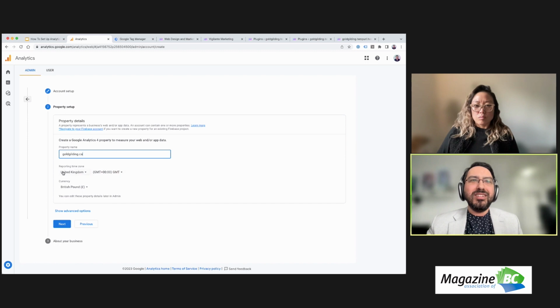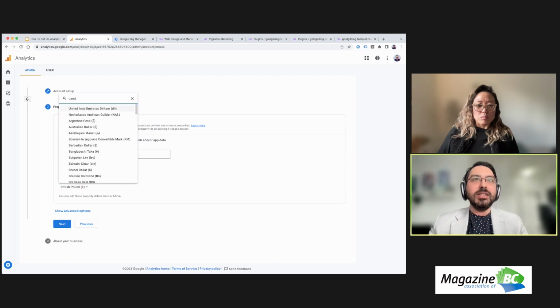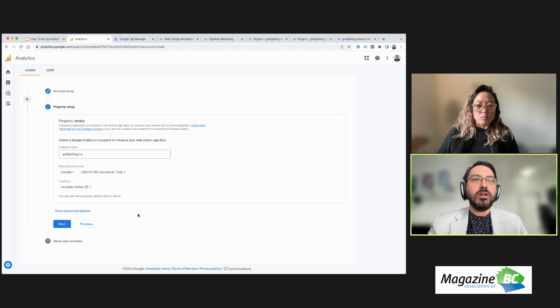For the reporting, you'll want to make sure that this is in your time zone. Otherwise, your data may seem very off when you're looking at it in real time. And then the currency, this is if your website does have e-commerce and you want to track the actual purchases, you want to make sure that this is in your correct dollar amounts. So this will create the Google Analytics 4 property.